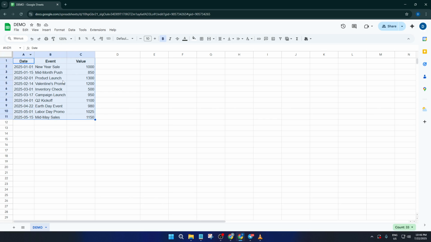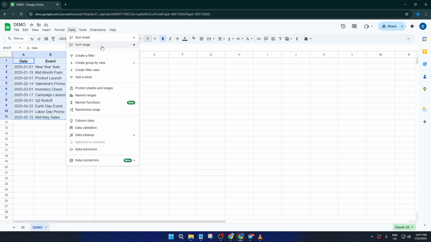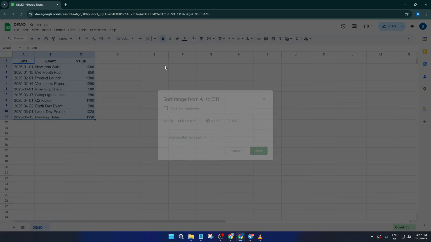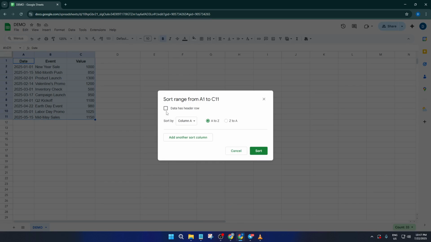Once your data is selected, we'll head up to the menu at the top. Click on Data, and in the drop-down menu, you'll see an option called Sort Range. Go ahead and click that. This is different from just sorting one column because Sort Range lets you organize a whole area of your spreadsheet, keeping each row intact, which is exactly what we want. Now let's take it a step further and pick the Advanced Range Sorting options from the next set of choices. Don't let the word advanced scare you. These options are actually pretty straightforward and give you a lot more control.